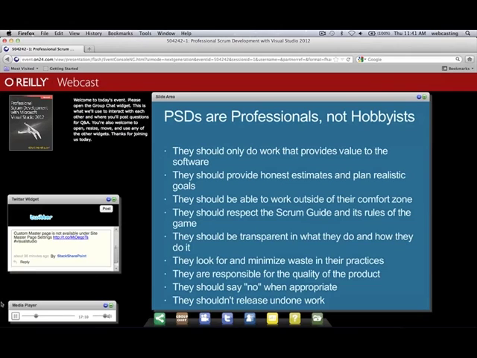The full list is in the book. I'm not going to say this is a code of ethics, but this is just a lot of attributes that I've witnessed in PSDs in the past. So they should only do work that provides value to the software. If there are any actual programmers on the call, I'm with you.